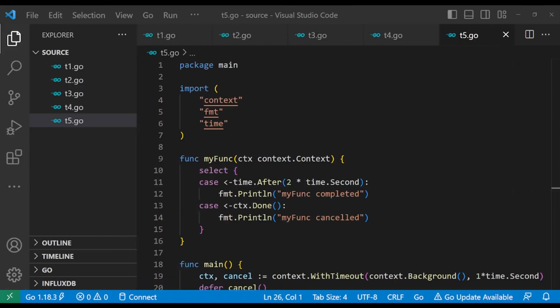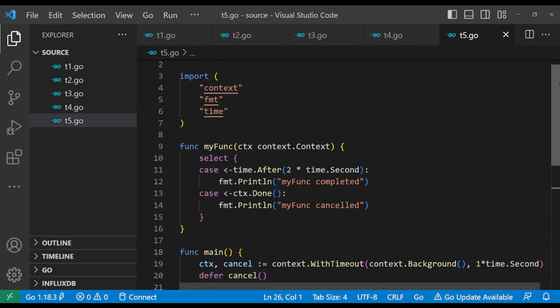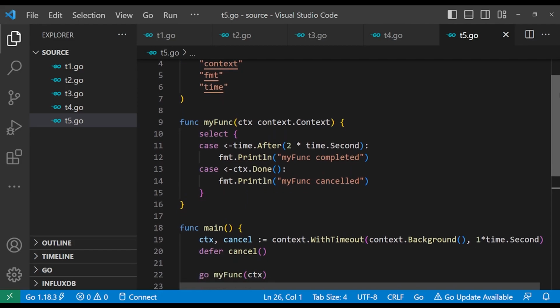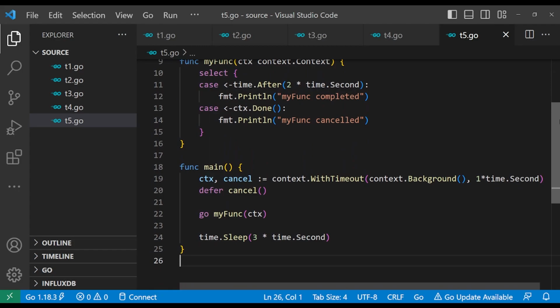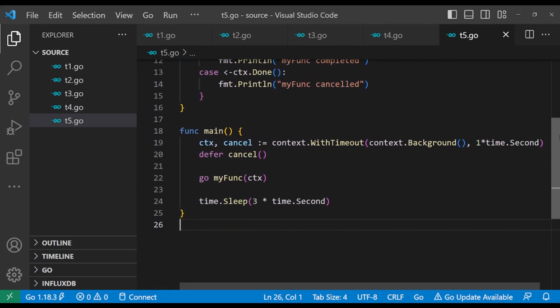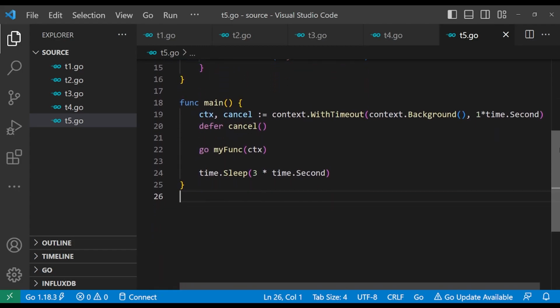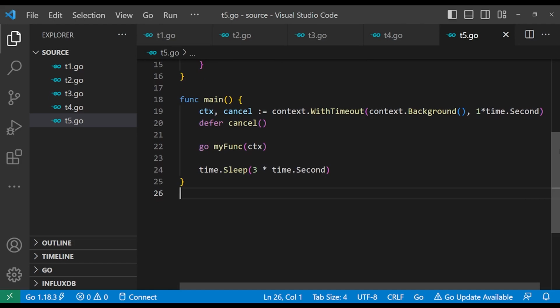passed. In this example, we create a context with a timeout of 1 second and pass it to the myFind function goroutine. The myFind function uses a select statement to listen for either a completion signal or a cancellation signal from the context. In the main function, we wait for 3 seconds to ensure the goroutine has completed or been cancelled.